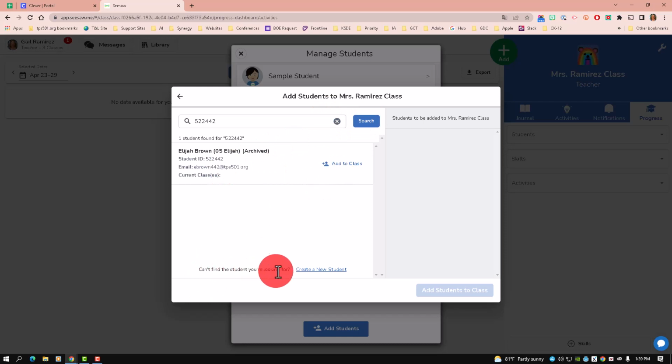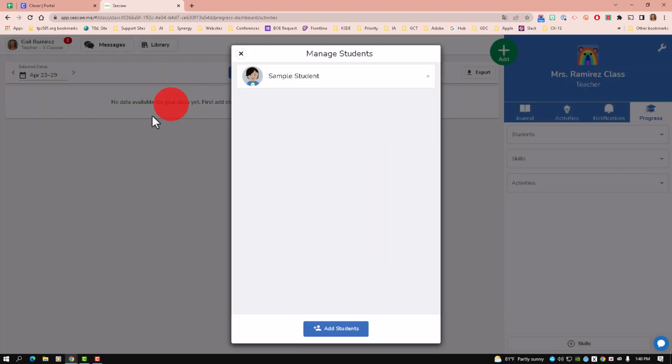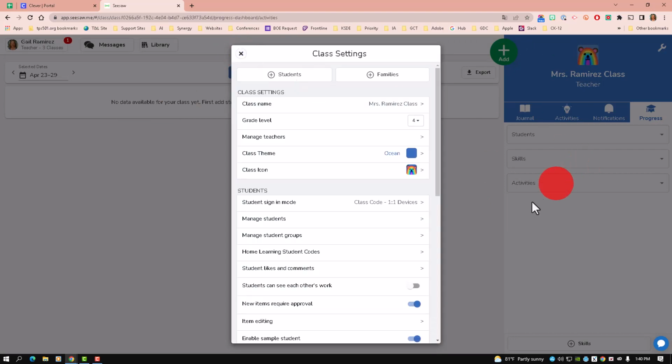Down here it says, can't find the student you're looking for, create a new student. Stop. Do not do this. If you can't find a student, don't create a new one. Once again, there are times I have found 5 or 6 of the same student, and then it is quite a chore for me to merge all these together, because what you're going to find is nobody can log in, none of them. So please do not create a new student. Email Gail Ramirez and I will take care of it for you. I will find them. So that's how you add a new student.